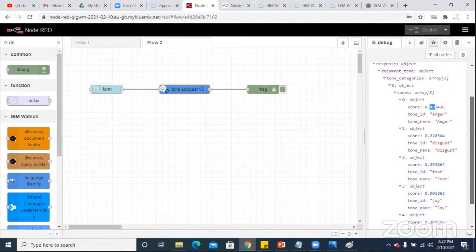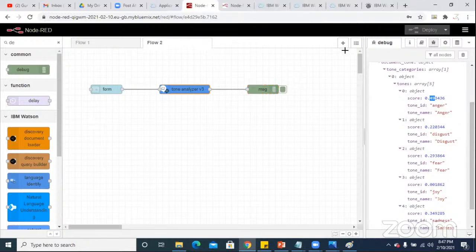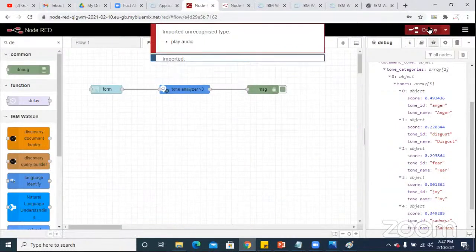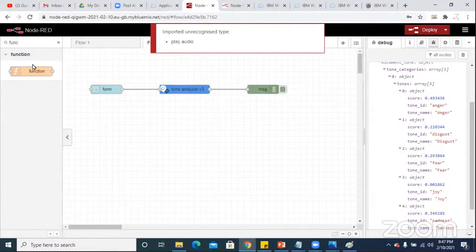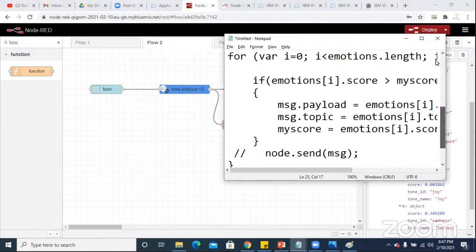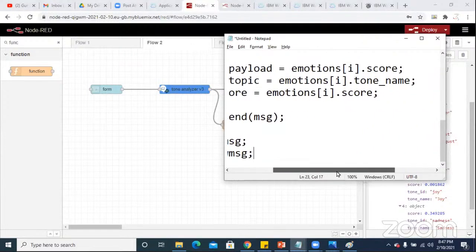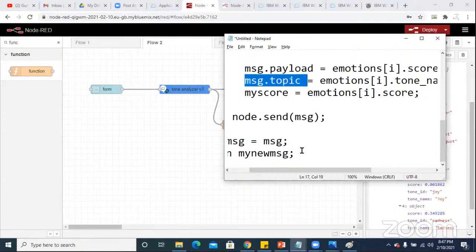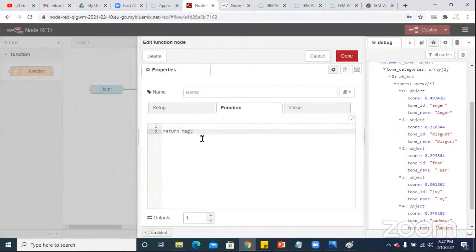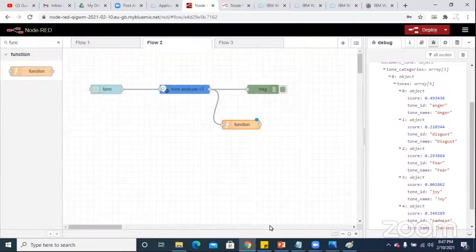So here we have to write a code in such a way that you have to grab the highest score. For that, I have written a program, and that program should be given in the function node. So in the function node, I have already written the code, which is where emotion. From here, it will grab the highest emotion score, and I am storing my tone in message.topic. So I'll just send this code in the chat window. So to grab the highest score tone, I have written a code.